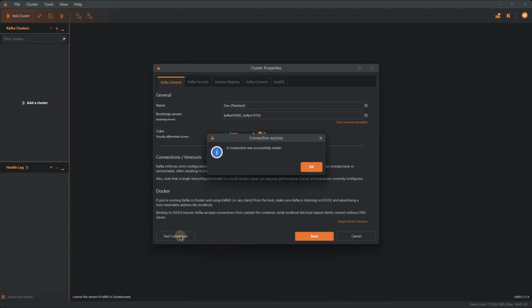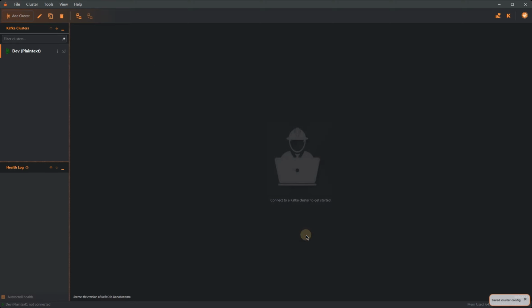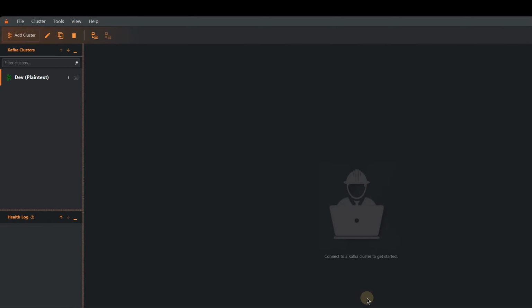As expected, no problems. But before we save this, let's take a quick look at the Kafka Security tab. The default security type is already set to plaintext, so we didn't have to adjust anything here this time. So let's save the configuration. The cluster appears in the top left panel.